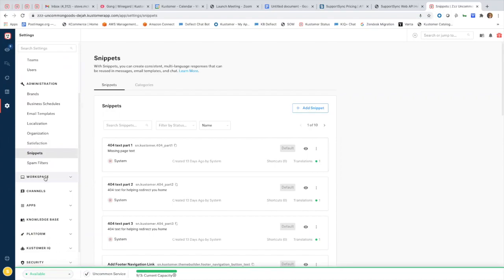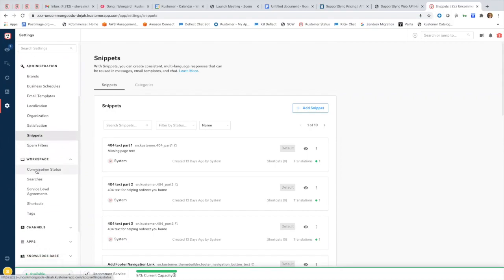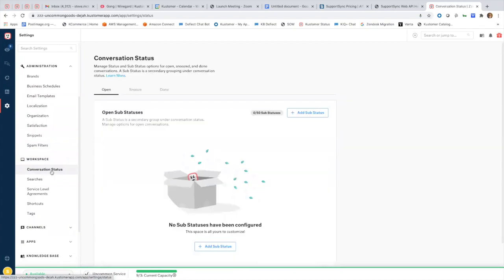The next area here, of course, is workspace. So as you probably realize, you see the conversation status here, and what these really are are sub-statuses. So when a conversation comes in, it's always going to be in an open status, or it might be in a done status if the system has auto-closed it or if the agent has marked it as done.